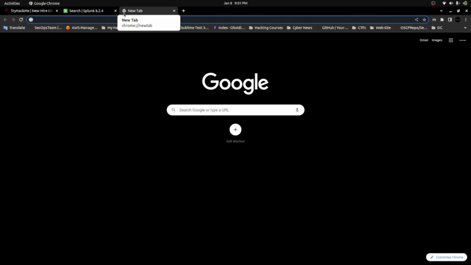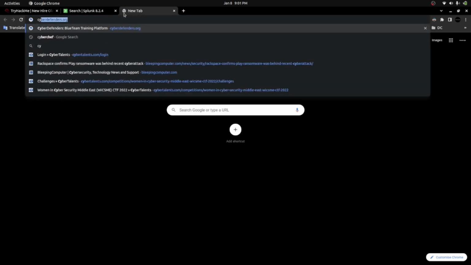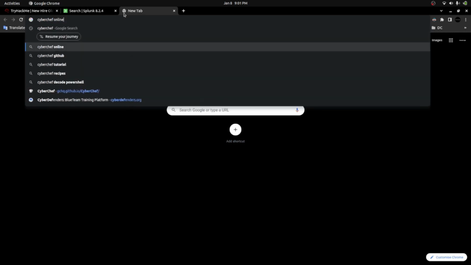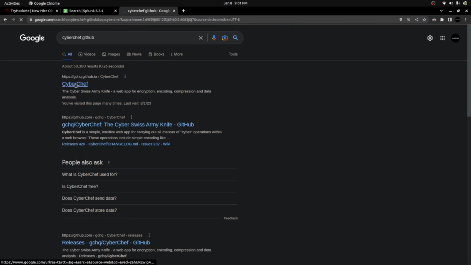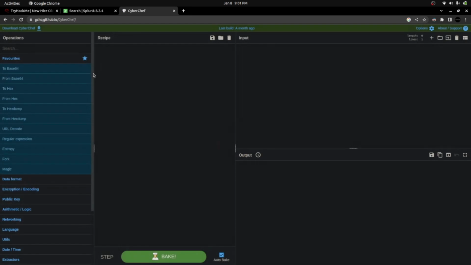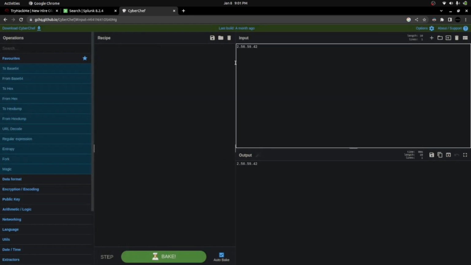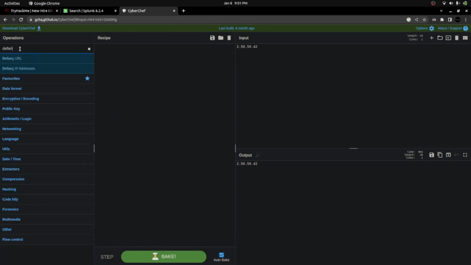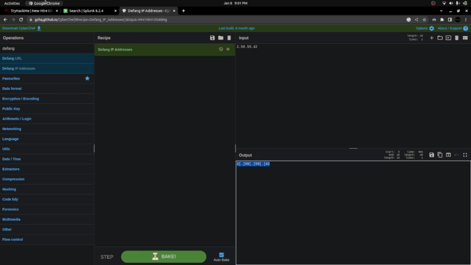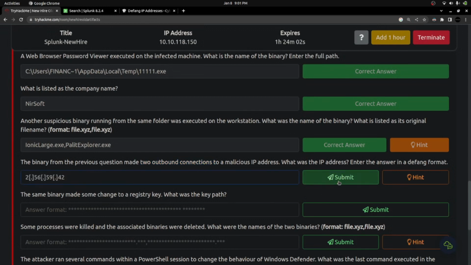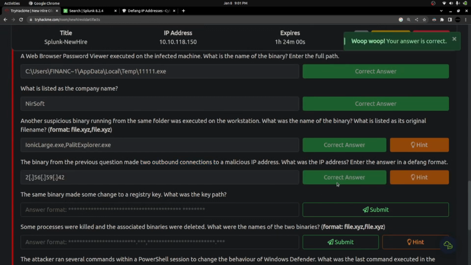And I'm going to CyberChef in order to defang the IP address. CyberChef is an excellent tool where you will be able to do a lot of stuff, especially when you are taking up any challenge. It would be very handy. So I have pasted the IP address here, and here I am calling the defang IP address. That's the option, that's the recipe we need. Now we have baked the recipe, so let me copy this and paste it here, and that's the right answer.